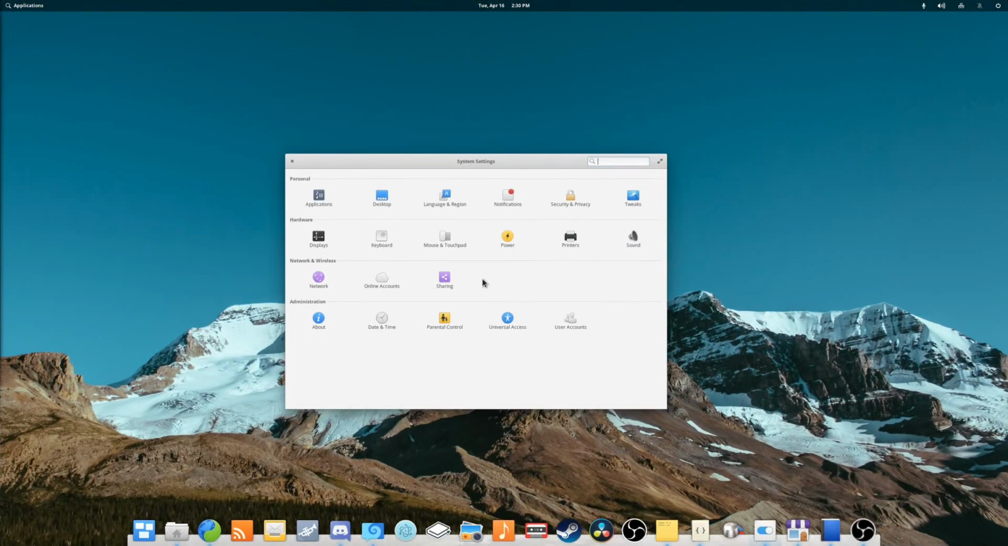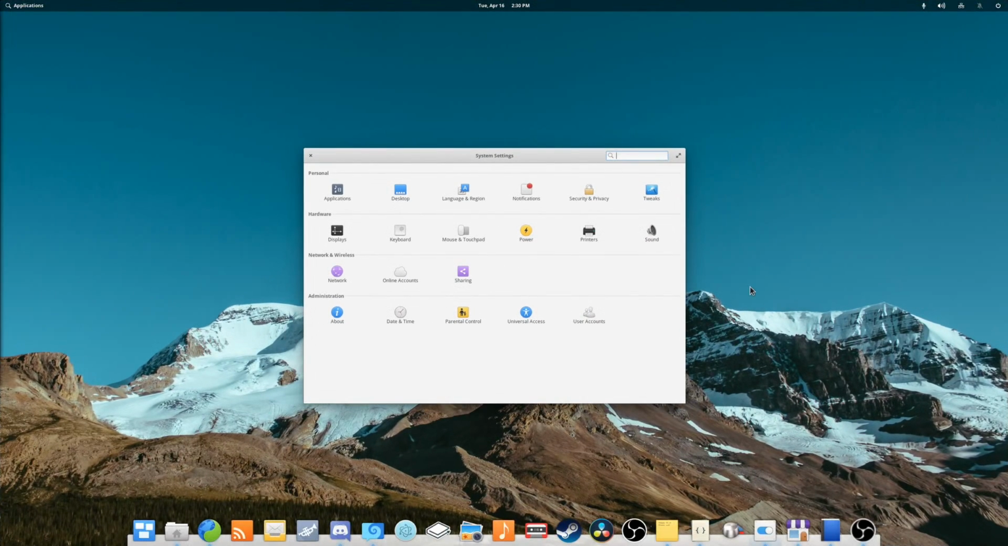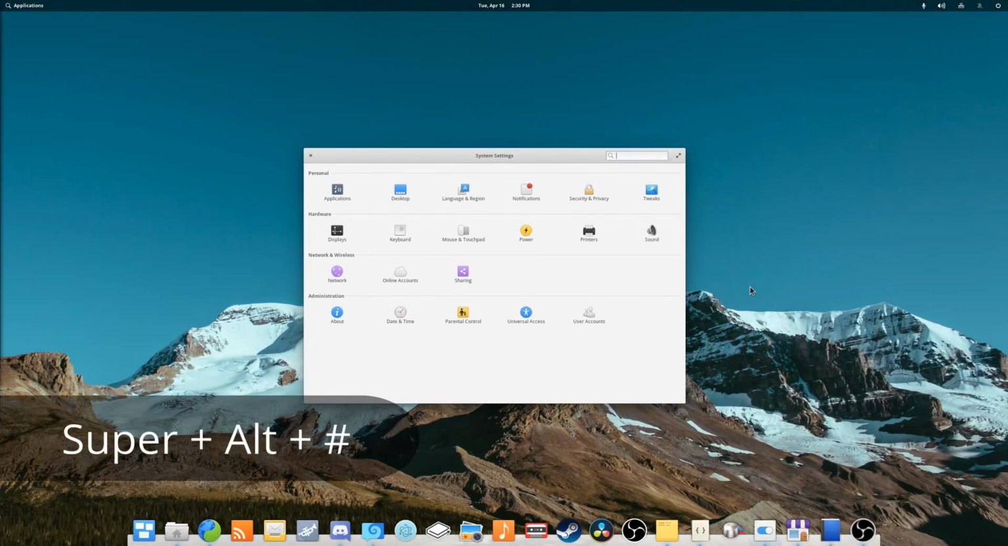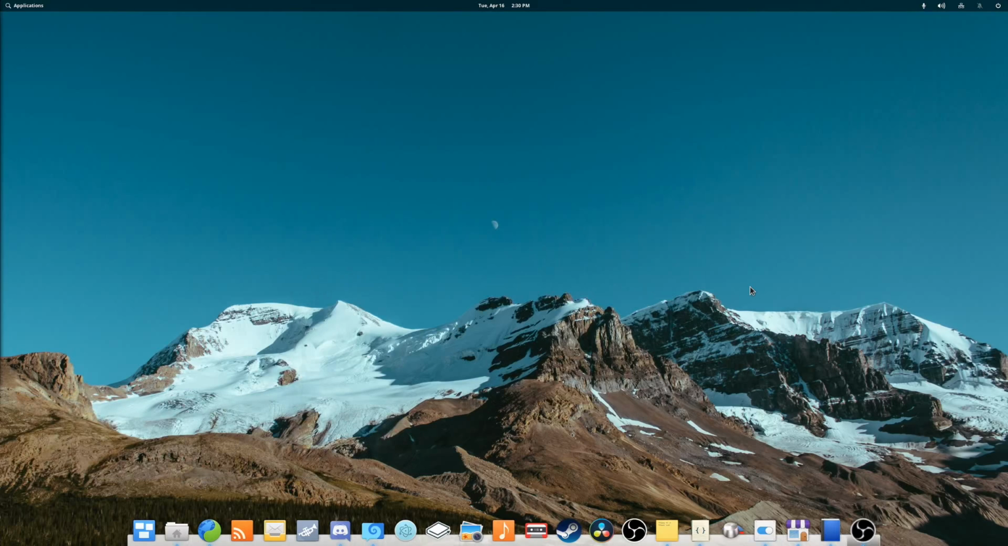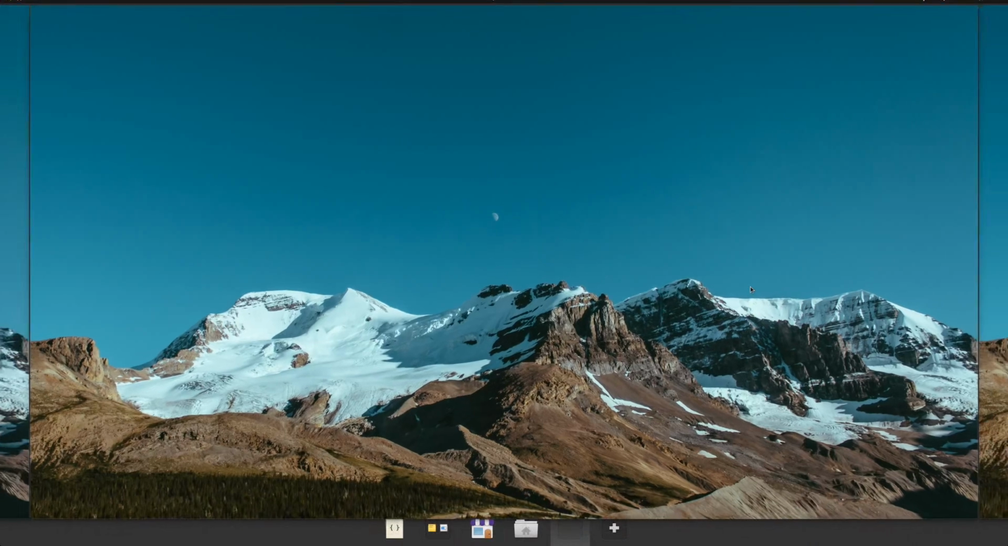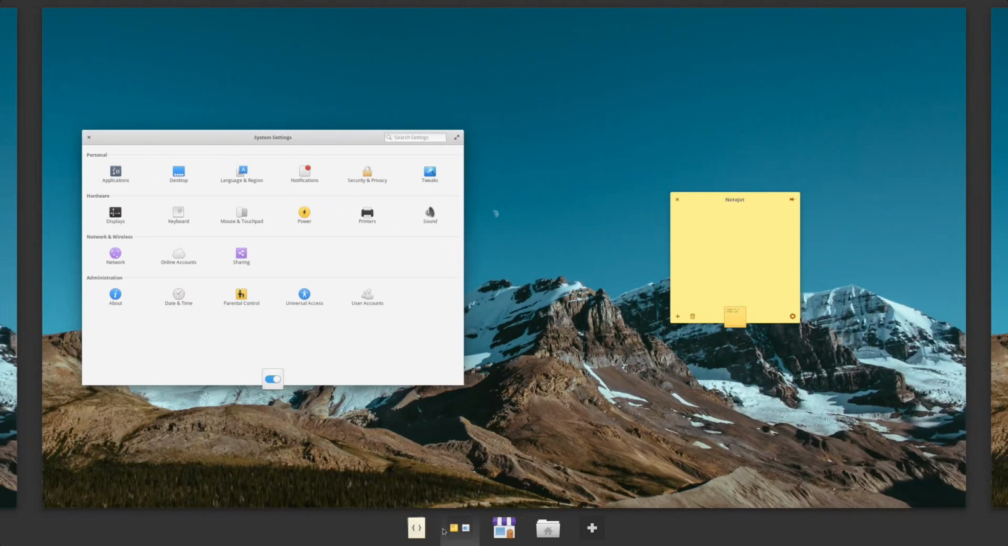You can also quickly move a window to a specific workspace, similar to how you would move it otherwise. You do super and alt, and then you press the number of the workspace. So let's move the settings to workspace 2. Your focus will not follow the window when you do it this way, but we can verify that the settings window is in fact on workspace 2.